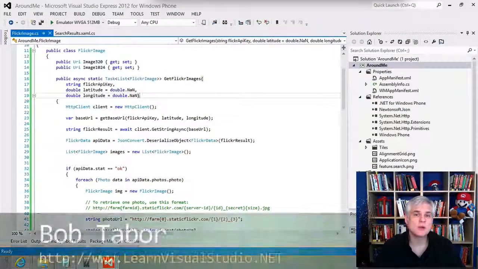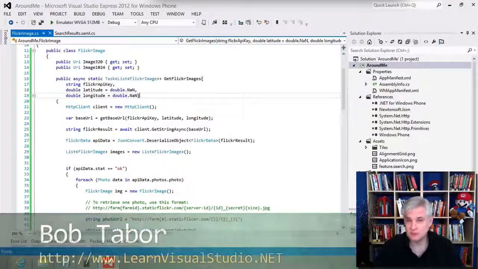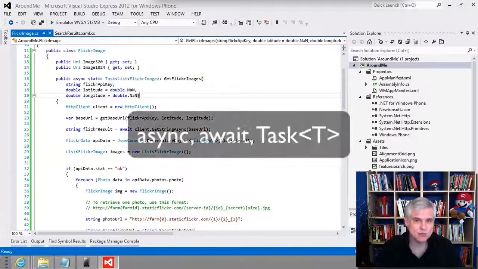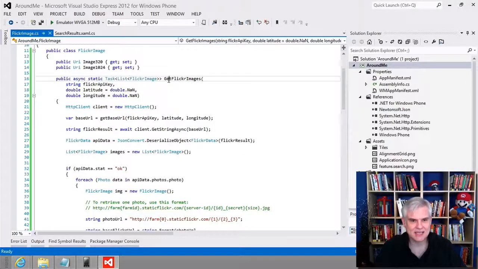In this lesson, I want to talk about the keywords we've added to our source code in several spots. The keywords I'm referring to are the async keyword, the await keyword, and the Task<T> keyword. And you see all three of these in the GetFlickrImages method in our FlickrImage class.